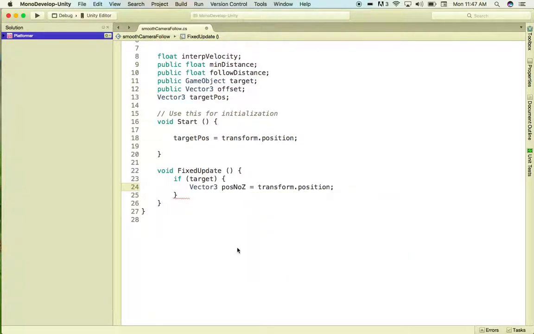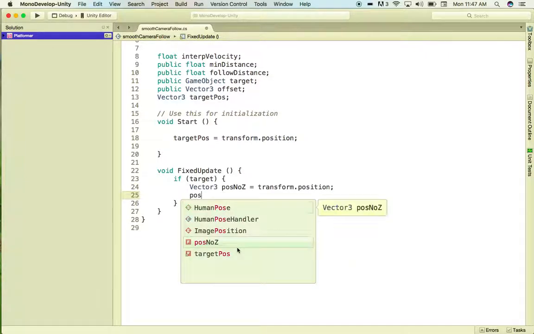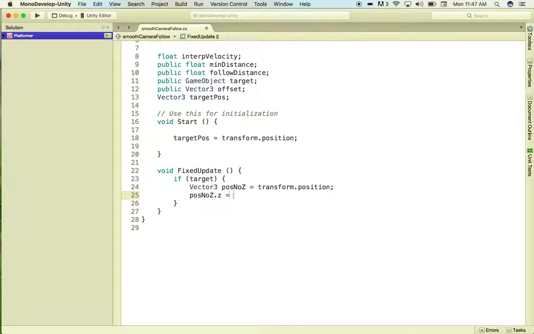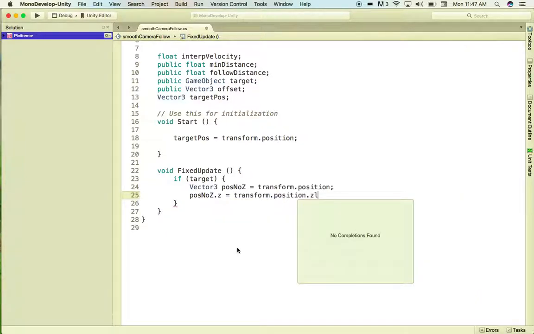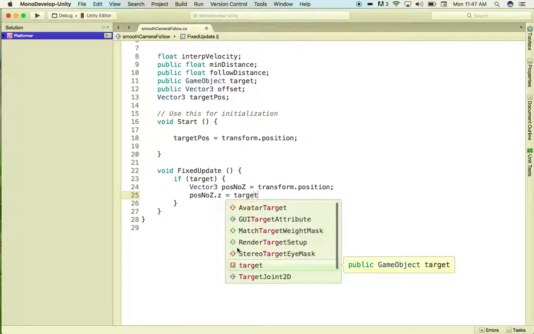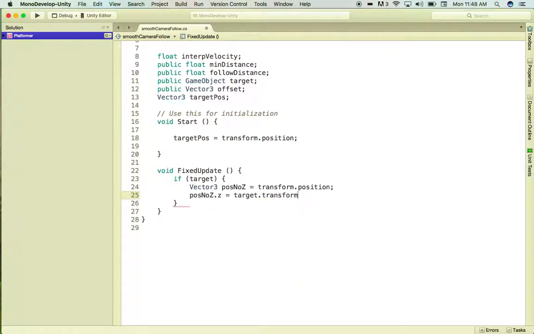Then once we have the target, we want to do a Vector3 called poseNoZ equal to transform.position, just like that. Then we want to set poseNoZ.z to be equal to target.transform.position.z. So what this will do is it will keep the camera at the same plane at which our player is, so our player is always in view.